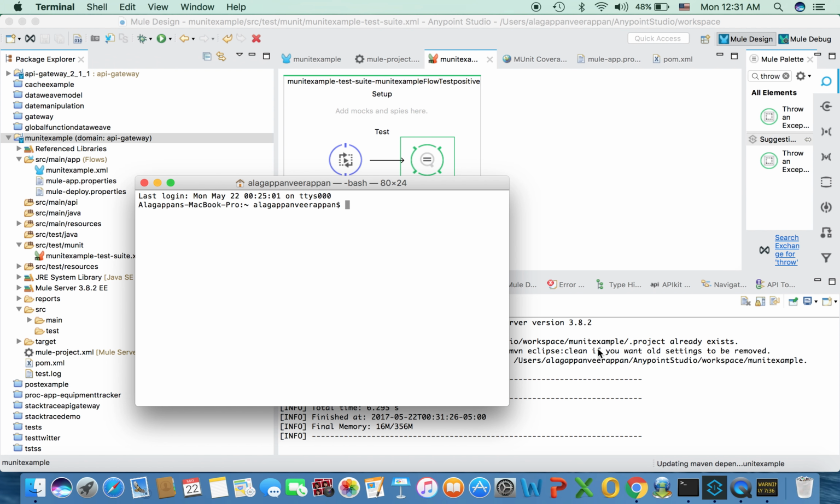So go to the terminal and just directly set this one this time. Just go to this folder.